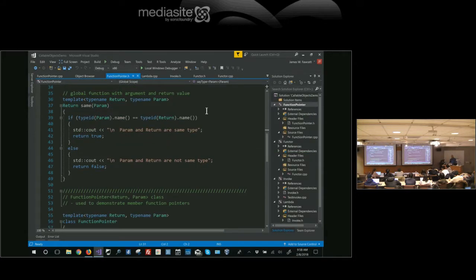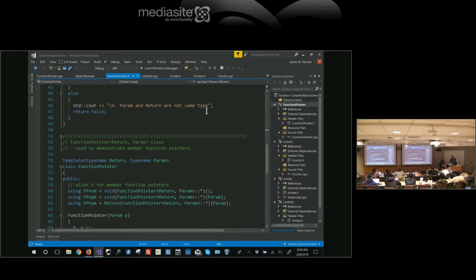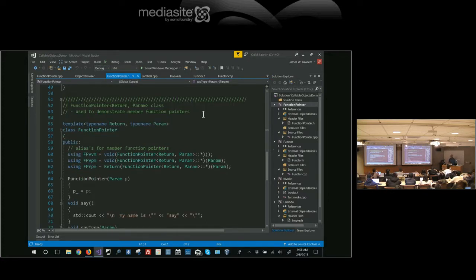Now, when we get to pointers to methods, it gets a whole lot trickier. I have a class, and I regret naming this function pointer. On my machine at home, I changed the name to function pointer demo, and I forgot to upload that version of it. Okay, I have a terrible time with versions. I do. But anyway, this class is not implementing function pointers, it's demoing function pointers.